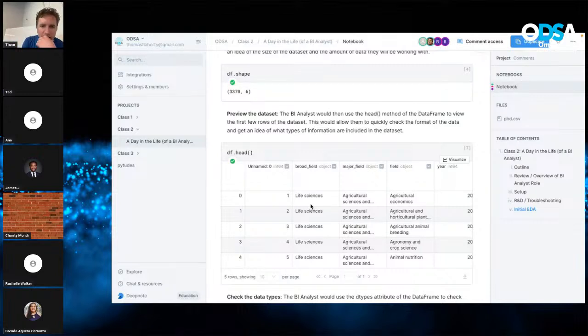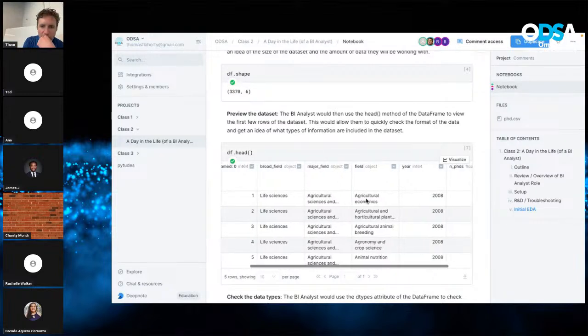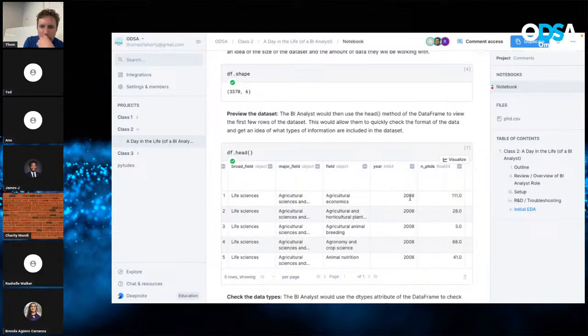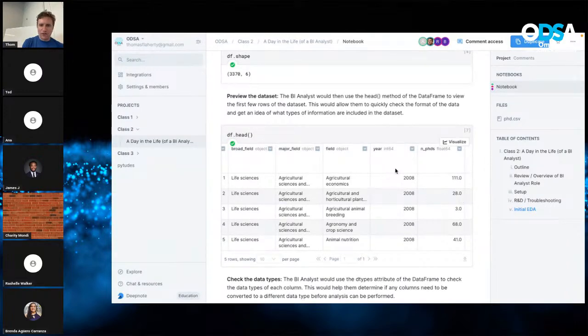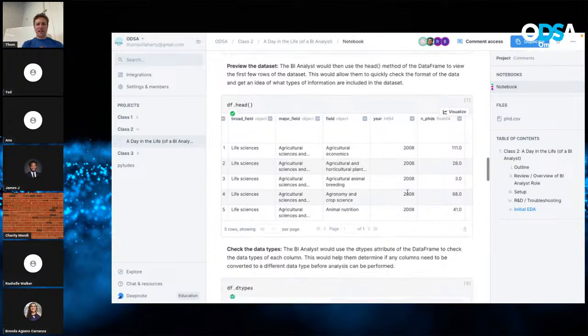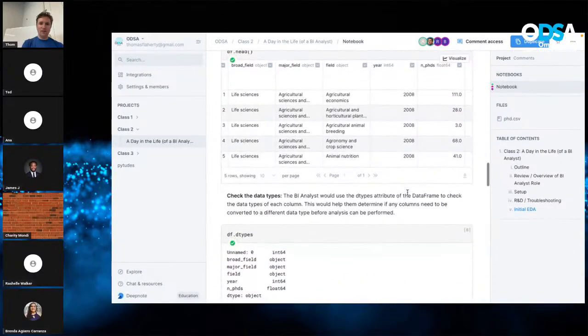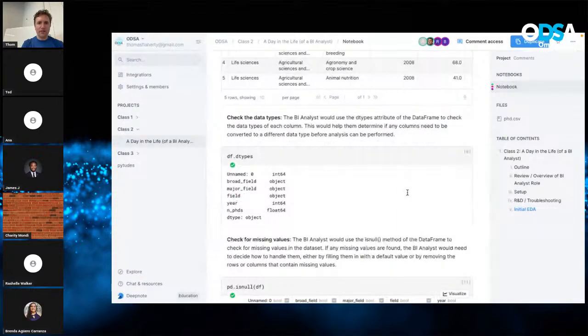So here we see there's their field, life sciences, major field, another field, year. So this is going back to 2008. So this is summarized data. This is summarized by year, by field, by major field, and by broad field. And then there is N PhDs, which means that's the number of PhDs in that year for the associated fields. So now we have learned something about the data. Now I know that this goes back to 2008. I should have done a tail because then I would know when it ends, but I didn't do it. We'll do it here in a little bit when we get into the notebooks.